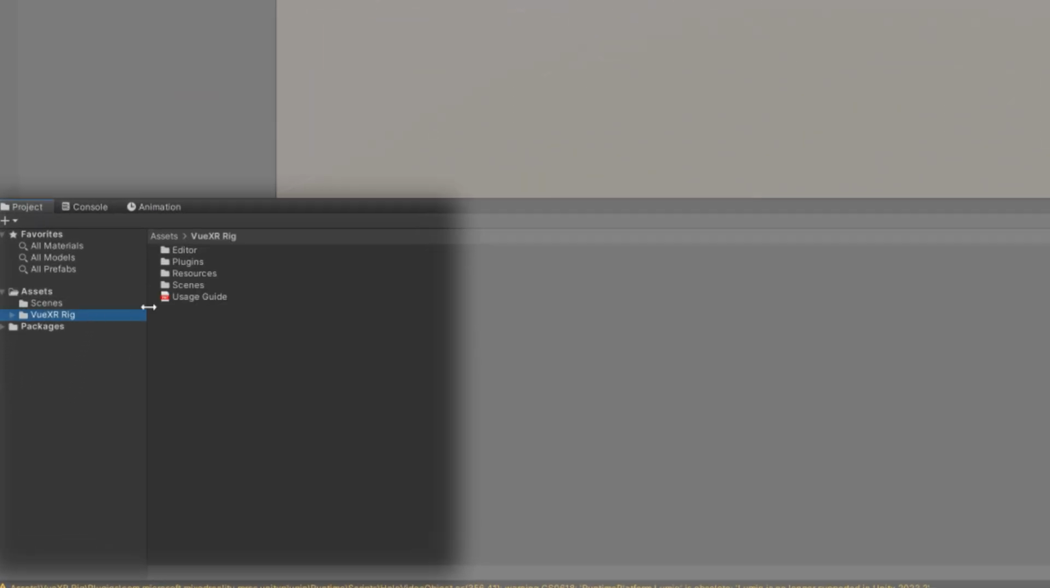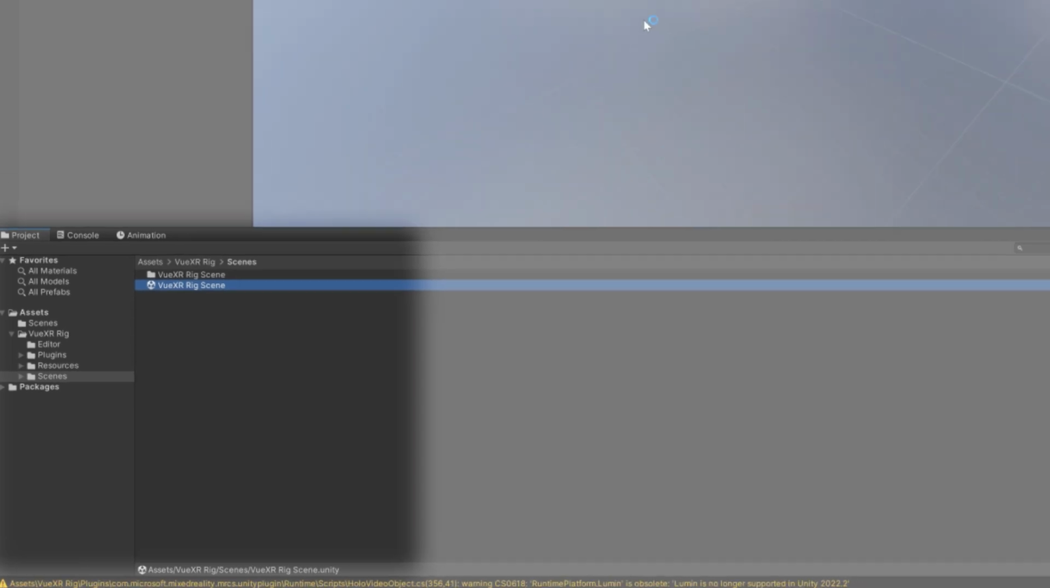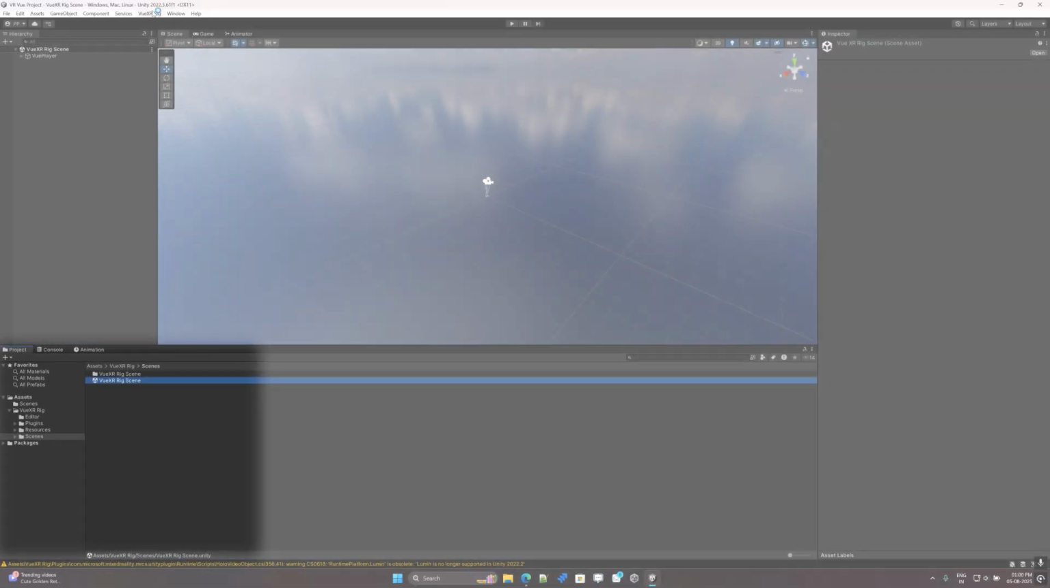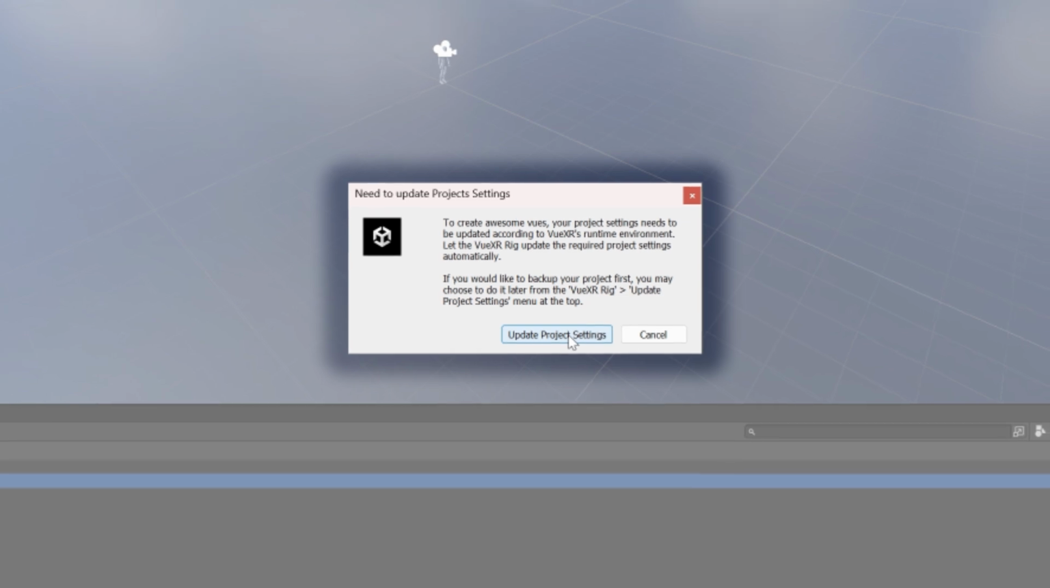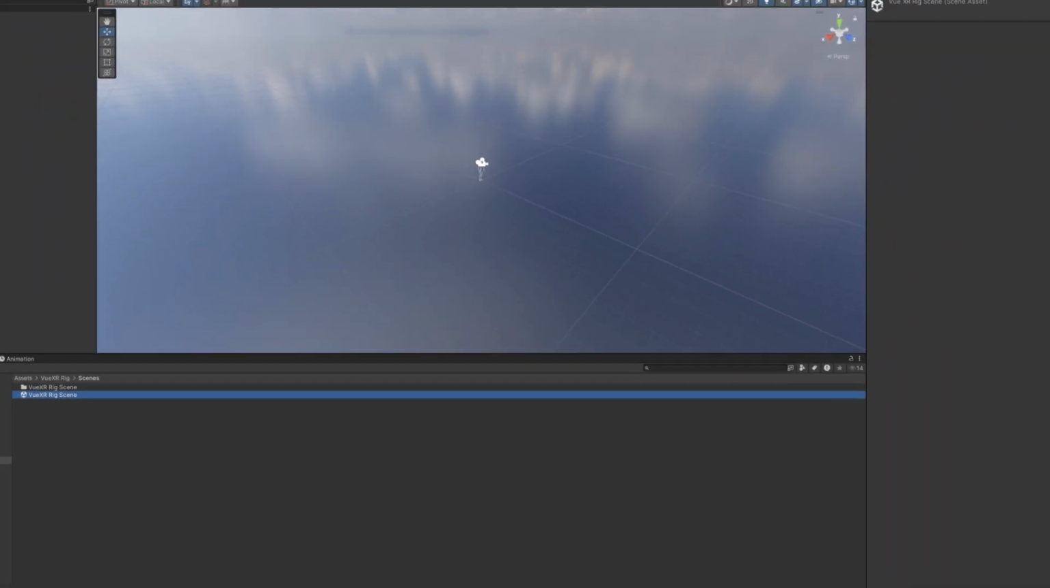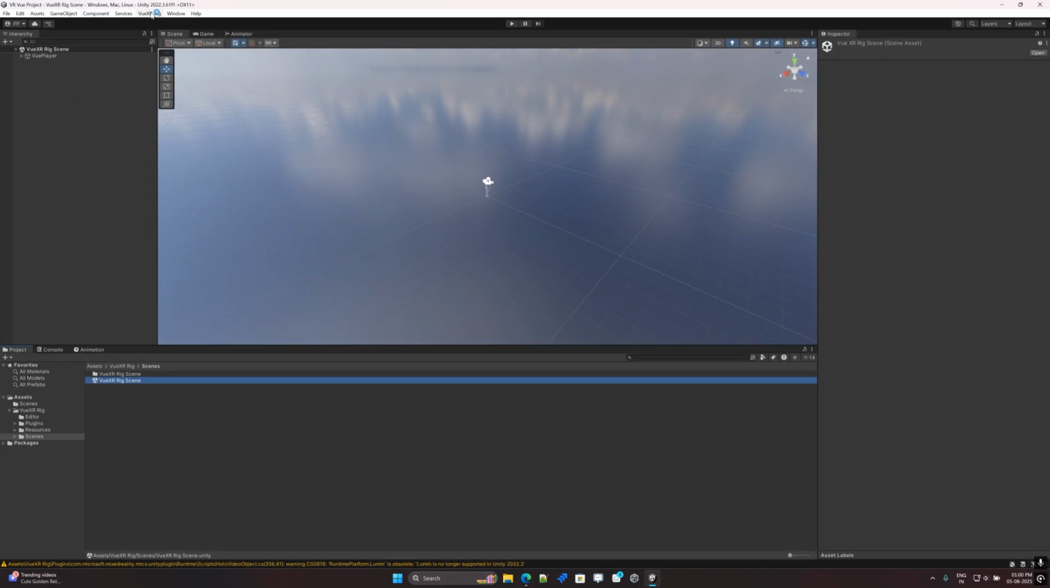Inside your project window, open the VueXR Rig folder and double-click the VueXR Rig scene to load it. Accept any prompts to update settings. This scene includes the VueXR camera and other essential components for VR.